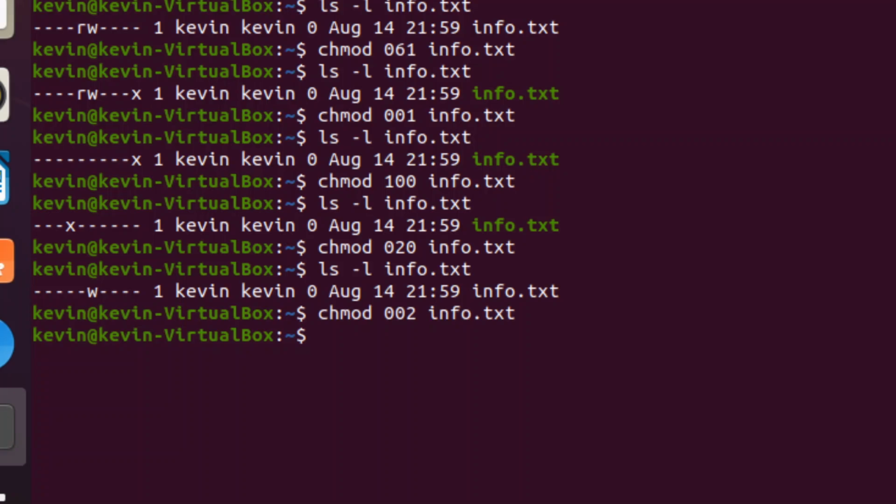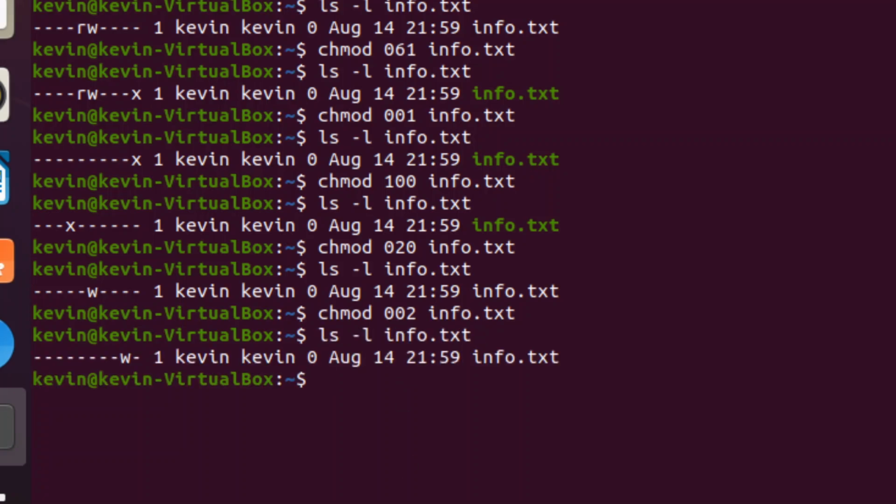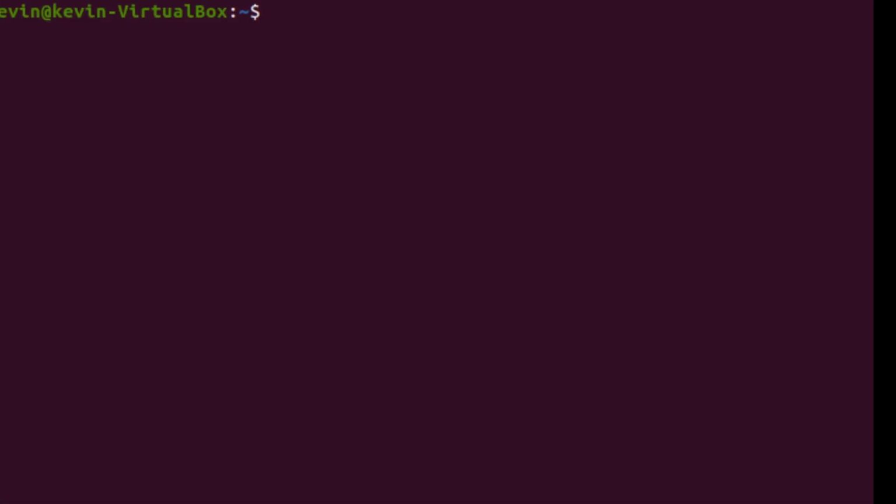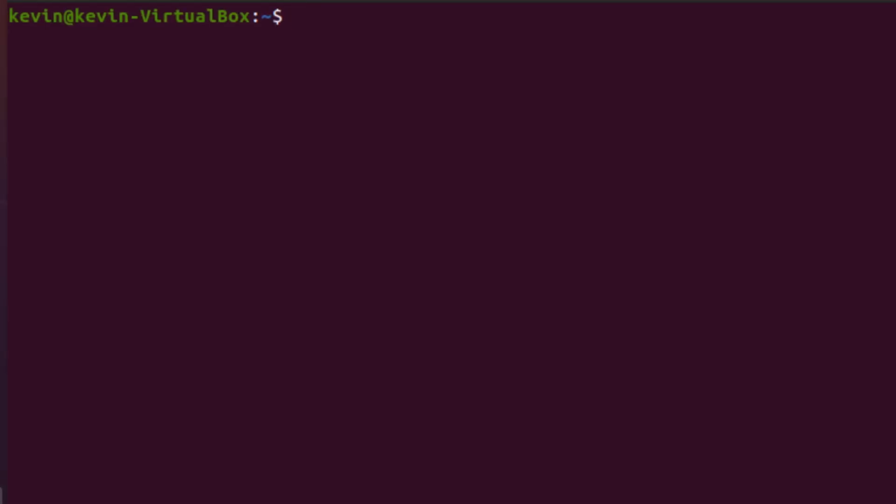Scroll up a little bit so you can see that there. So now I'm going to do a long listing. And we see others has writable permissions. Okay. We'll go ahead and clear my screen. Get some space back. Go back to our homework.